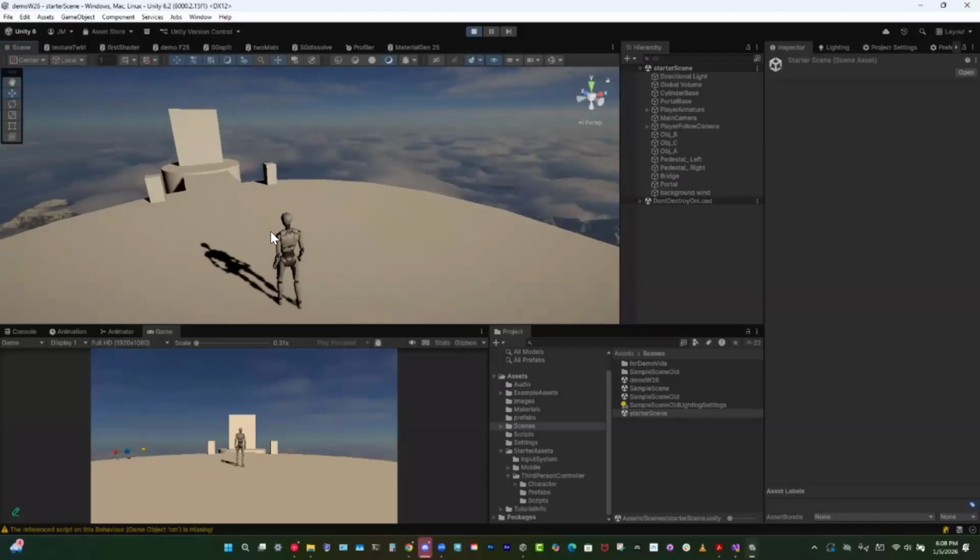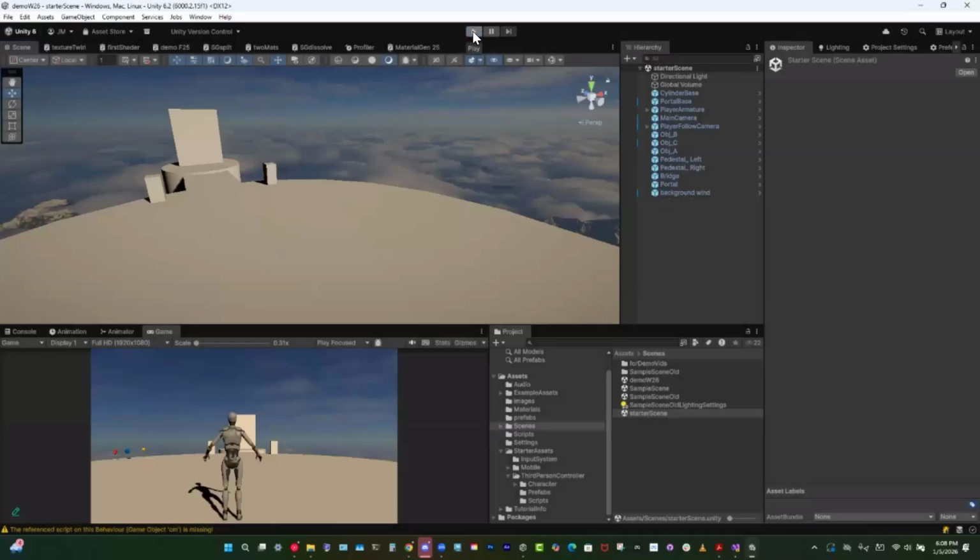Anyway, you should have a character that you can then, if you hit up top here, there's a button that has run. You'll have WASD and also your mouse, and you can run around the scene. So if you don't have this scene, I think I imported the wrong thing.